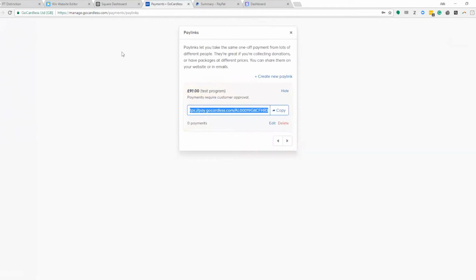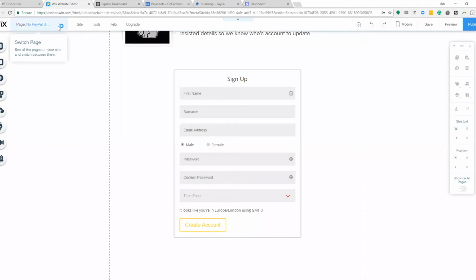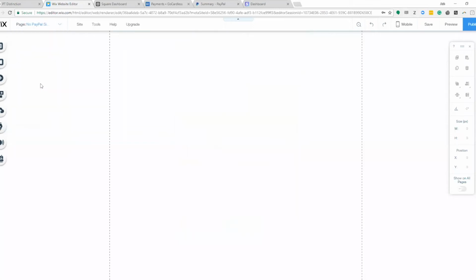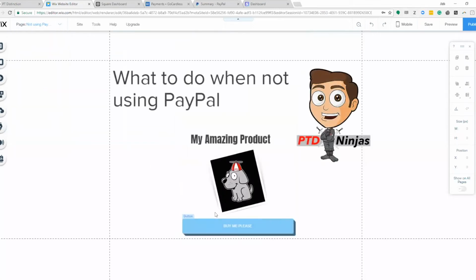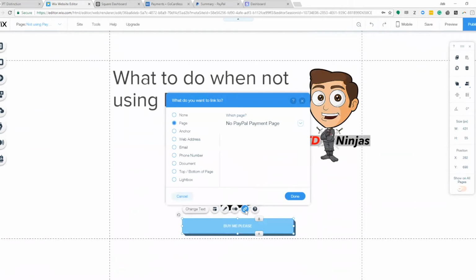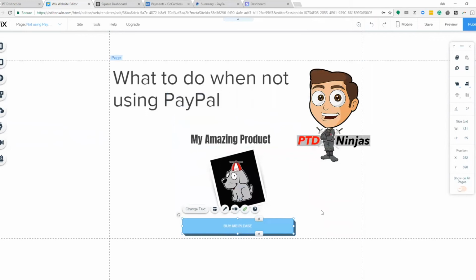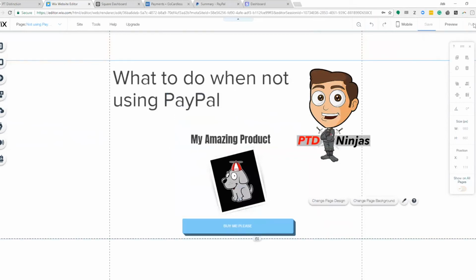I'm going to head now back over to my website builder, and I'm going to go back onto the original sales page. I'm going to go down to this button here, and again, depending on what website builder you use, it depends how you would do this, but generally speaking, you want to find a way to add a link to that button. And then all I'm going to do is add in a custom link. So we're going to go to web address, I'm going to paste in the link in there. I'm going to hit done, and I'm going to hit publish.